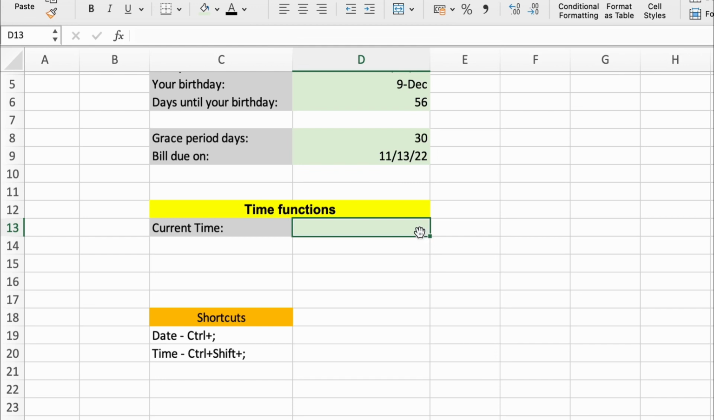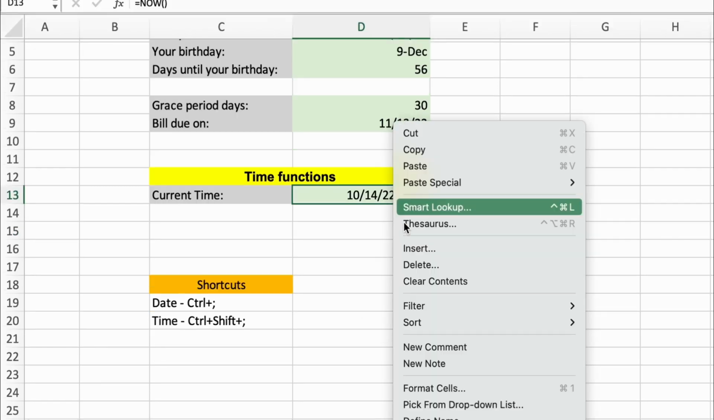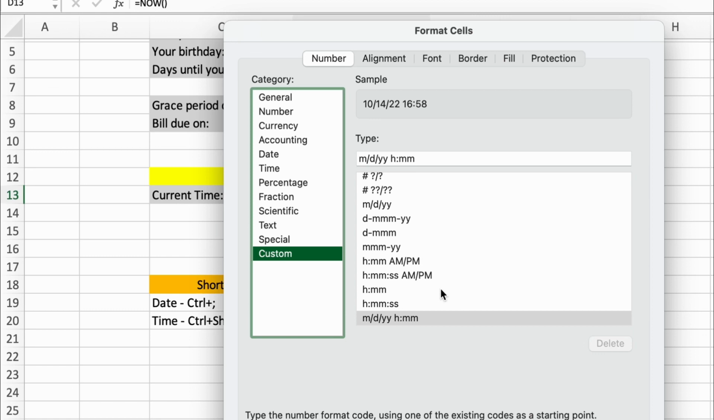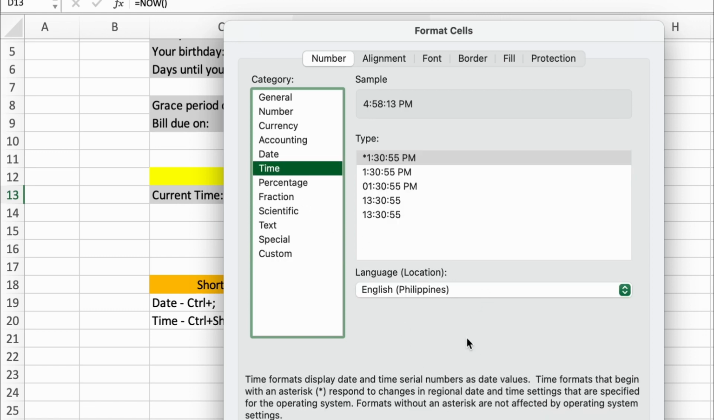To be able to predict the time now, you can quickly insert equals, now, then end the parentheses. Now, I know that there might be confusion with this, that only the date appeared, not the time. So to solve that, you go to Format Cells, then go to Time to adjust it.